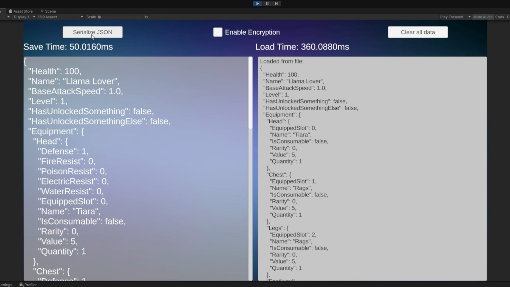But overall, now we can easily save and load data to the file system that will persist across runs of our game. The challenge that we have, of course, is that it's very easy to modify this data, and it's a little bit slow, which I mentioned earlier. Text-based serialization is not particularly fast. It is just particularly convenient to use. So let's take a look at what we can do for this enable encryption option.